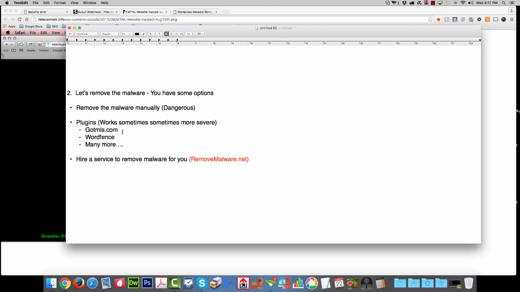But all of it's a little different depending on how the site got hacked, what type of malware it is, and so on. But like I said, you could try the plugins. I would say they're 50-50 in my personal opinion. Or you could hire a service to remove the malware for you.